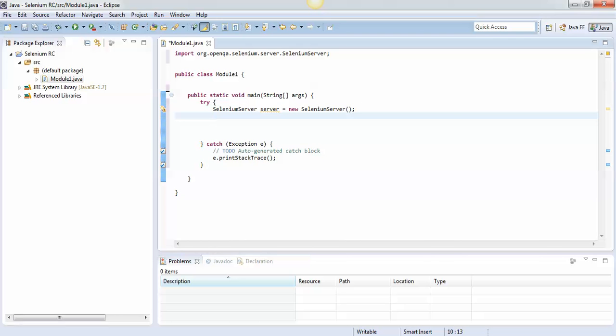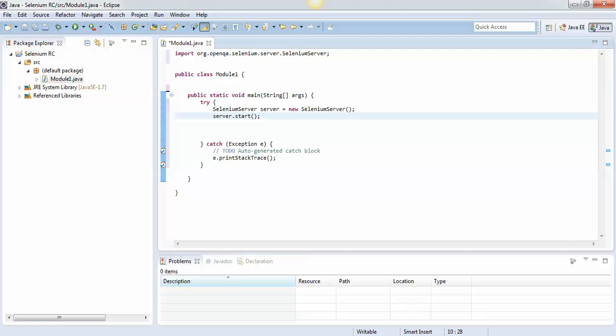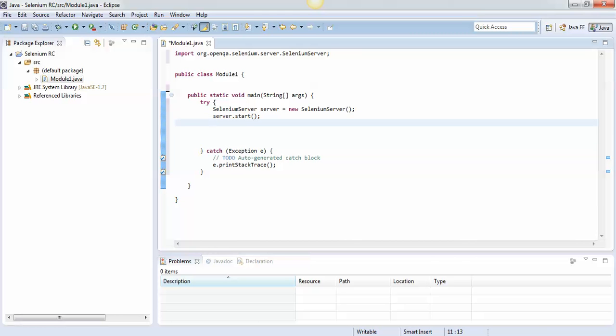Okay, now my next step would be to start this server. To start this server my statement would be server.start. Using this statement we have started a server.